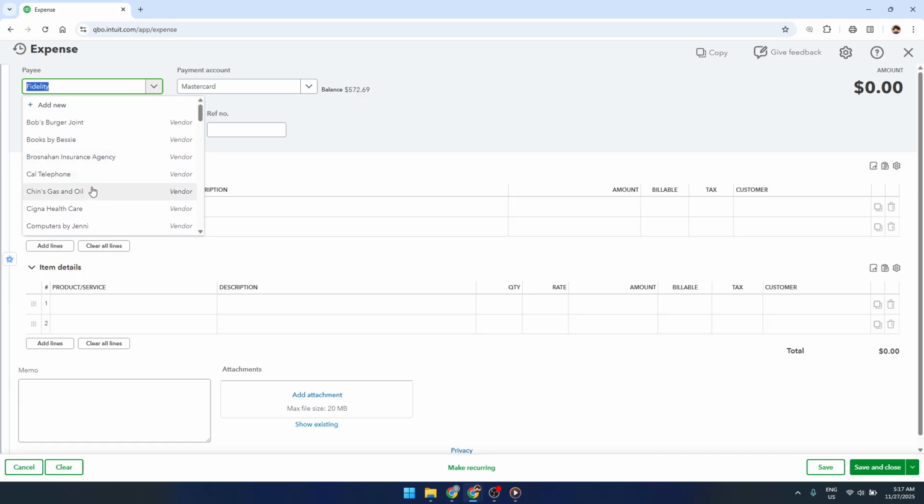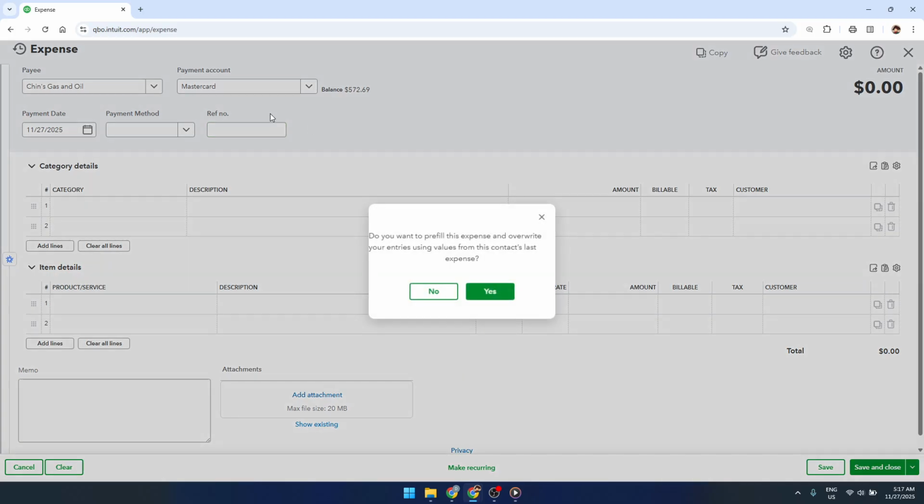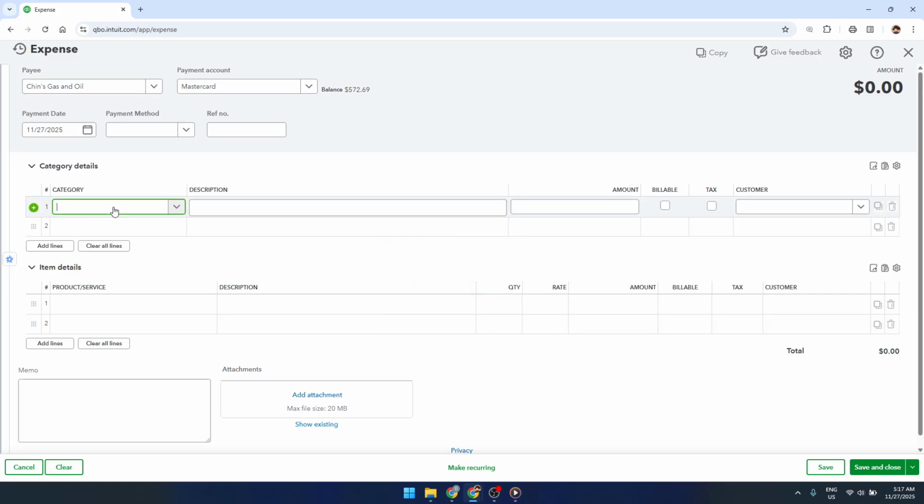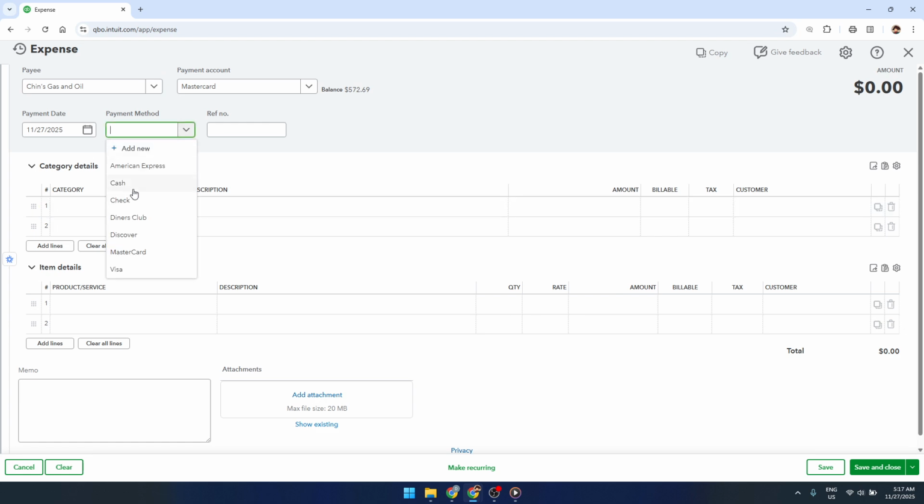Now it's time to choose where the money actually came from. In the Payment Account dropdown, select your Cash on Hand account. This represents physical cash like money taken from your cash drawer or petty cash box. If you don't see a cash on hand account, you may need to create one in your chart of accounts first, using the cash and cash equivalents type so that your records stay organized.